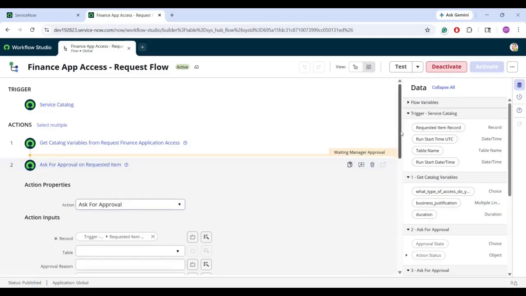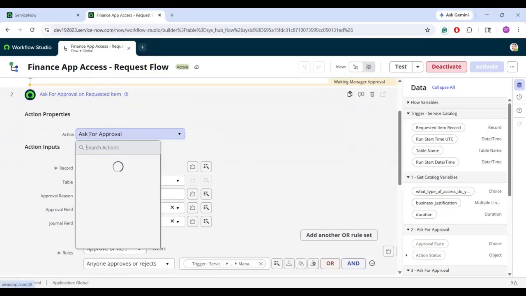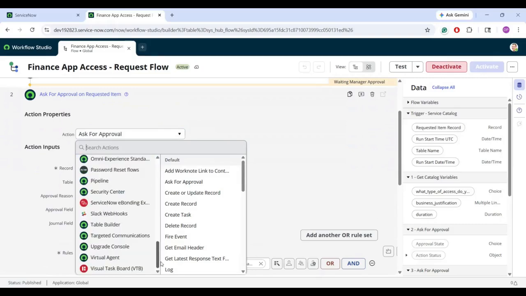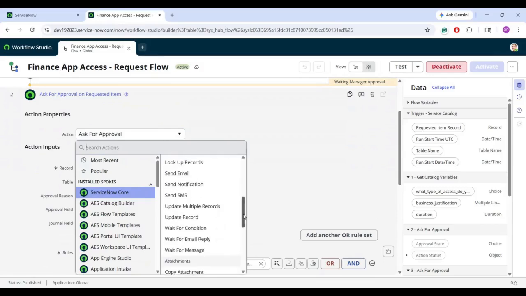So you can select any number of actions here, based on your flow. This action is ask for approval. Along with that, you can see all these are actions. These are the default actions, ServiceNow core actions. So these are all very basic, daily use kind of things.